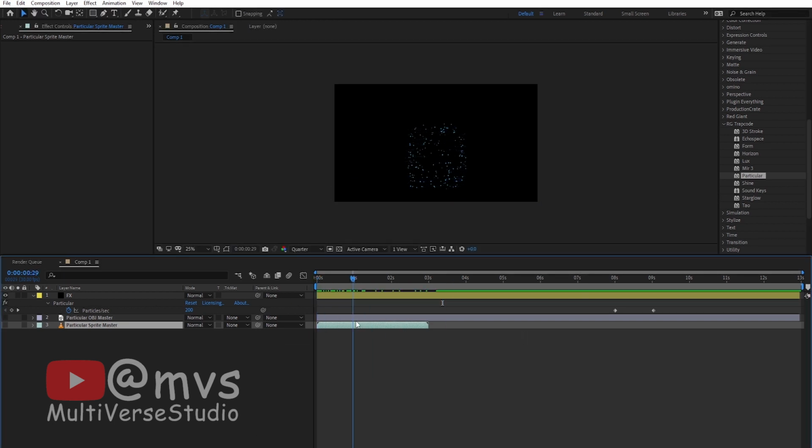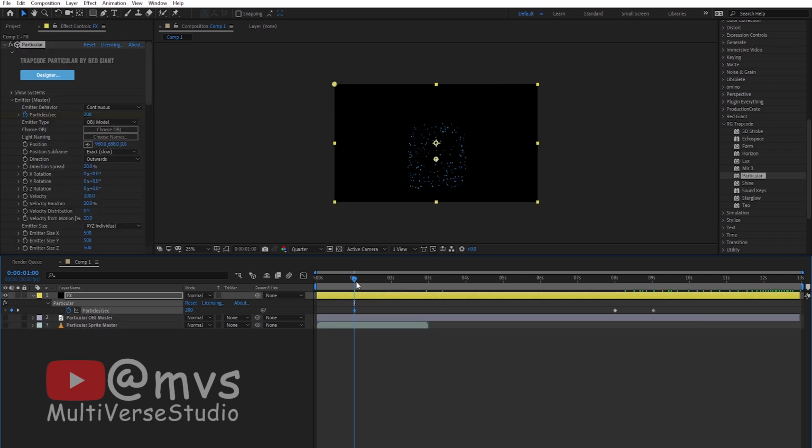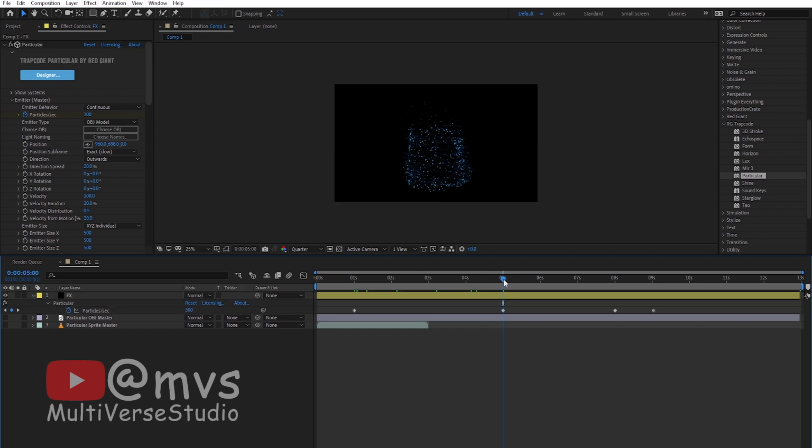Let me just make a keyframe here on the 1st second by clicking this button, and in the 5th second, let me increase the particle per second count to 300. So it will generate more particles at that time, and then gradually decrease and ultimately disappear.